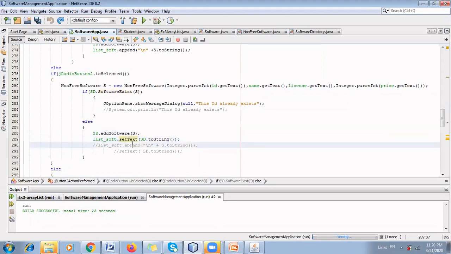What's the difference between append and setText? The text area has some predefined methods. The append will add to the end. So in this case, I will append a single item at a time, a single software at a time. SetText will override the previous value. So in this case, I will give it the whole SD, the whole software directory. Clear? In my case, I could do the same thing.